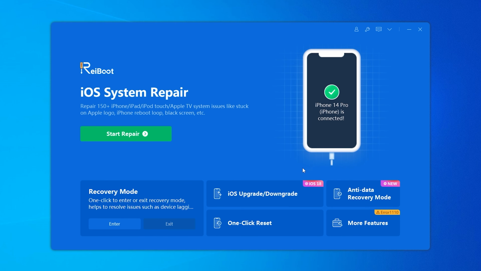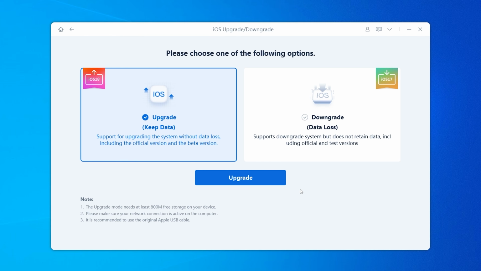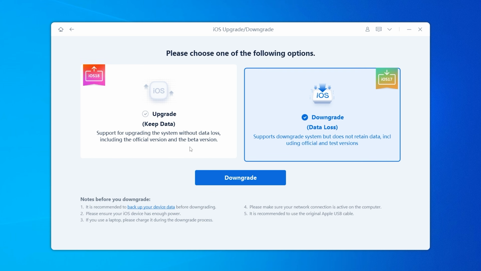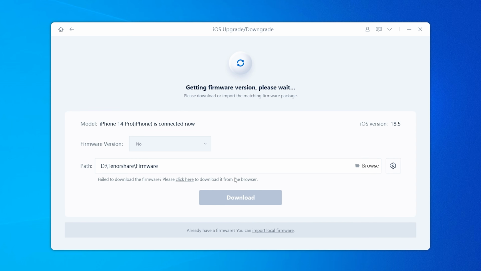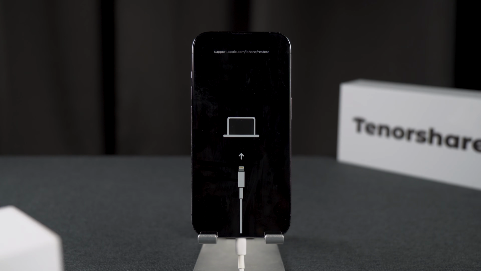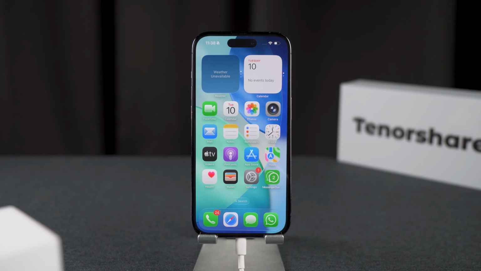Once you launch Reiboot, click on the iOS upgrade/downgrade option. You can update to iOS 26 from right here. Download the latest iOS 26 firmware, then click Upgrade and wait for the iPhone update to complete. And just like that, you're updated.